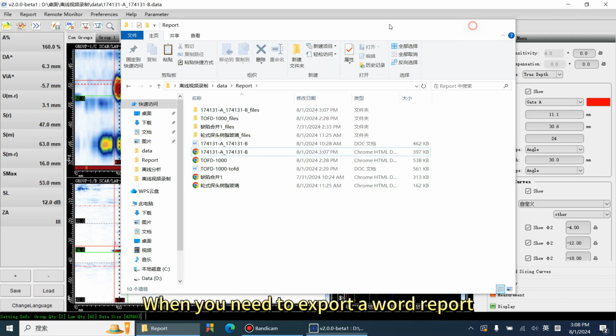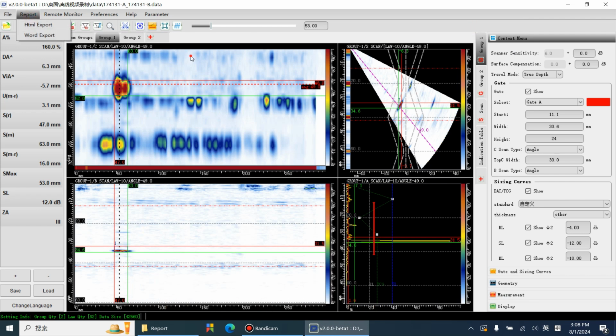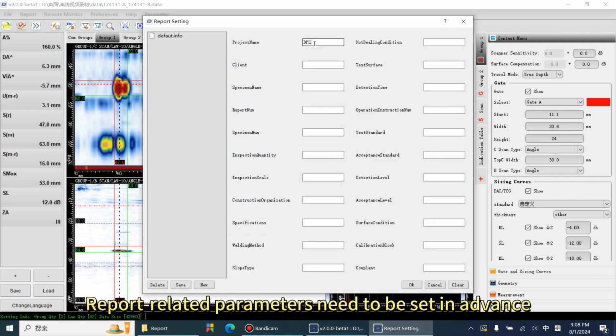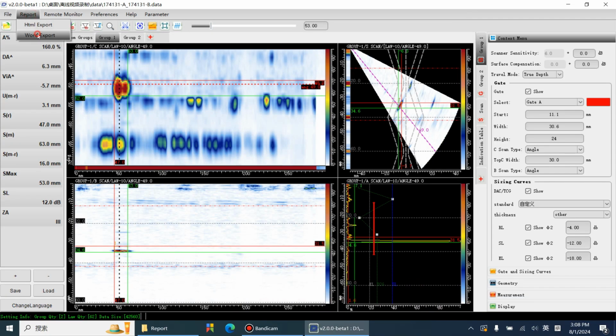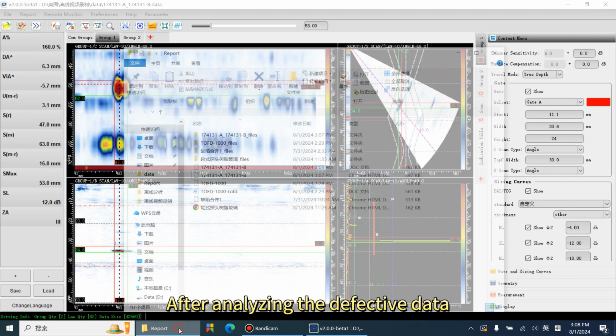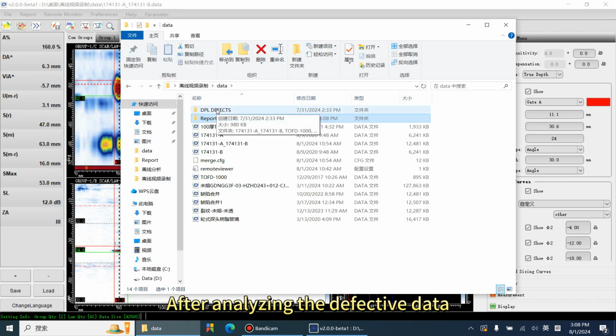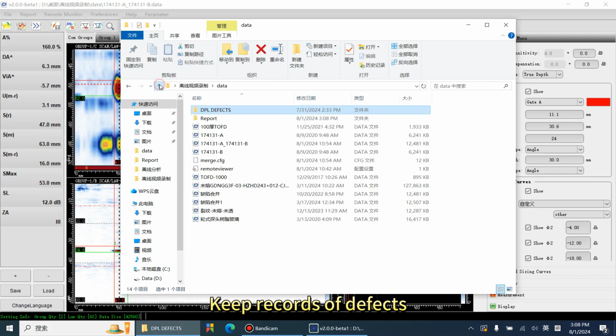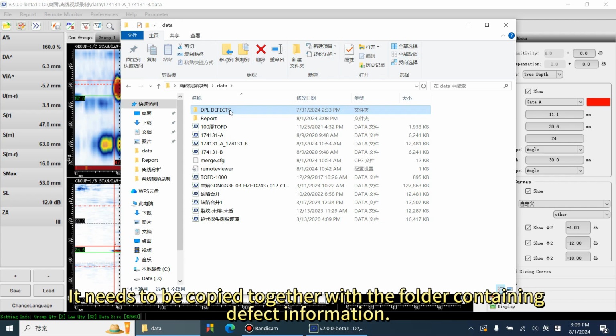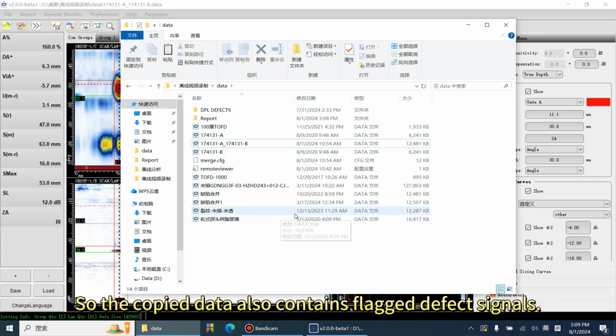When you need to export a Word report, report-related parameters need to be set in advance. Click OK. Then export the Word report. After analyzing the defective data, keep records of defects. When copying data, it needs to be copied together with the folder containing defect information. So the copied data also contains flagged defect signals.